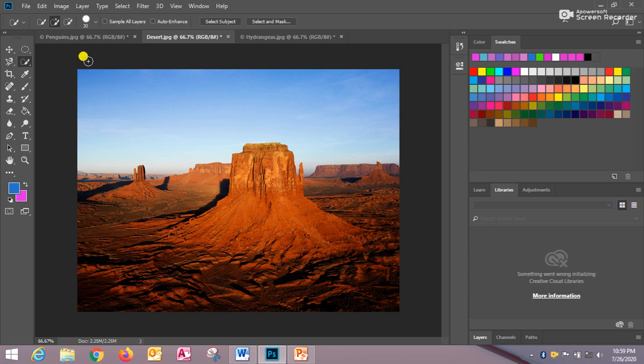Here I am selecting the quick selection tool, and then I am selecting the sky part of this image. Just have a look how quickly this part will be selected. Quickly the sky part will be selected. All the border of the sky part will be selected quickly. In that way we can select any part of the image in a quick way.